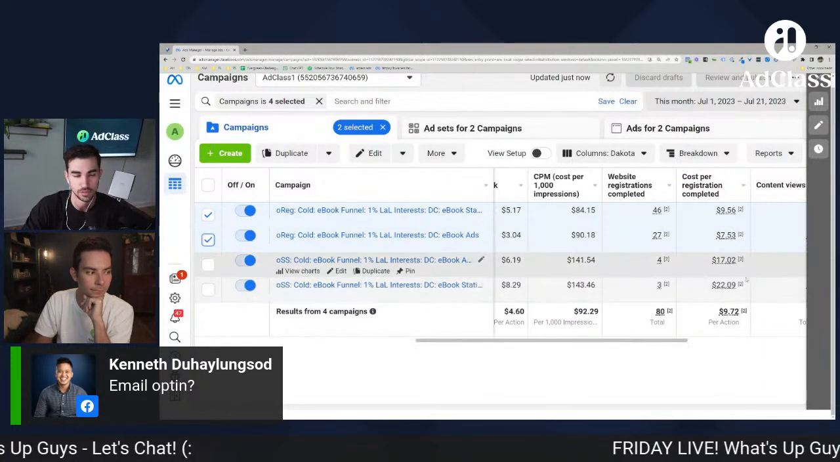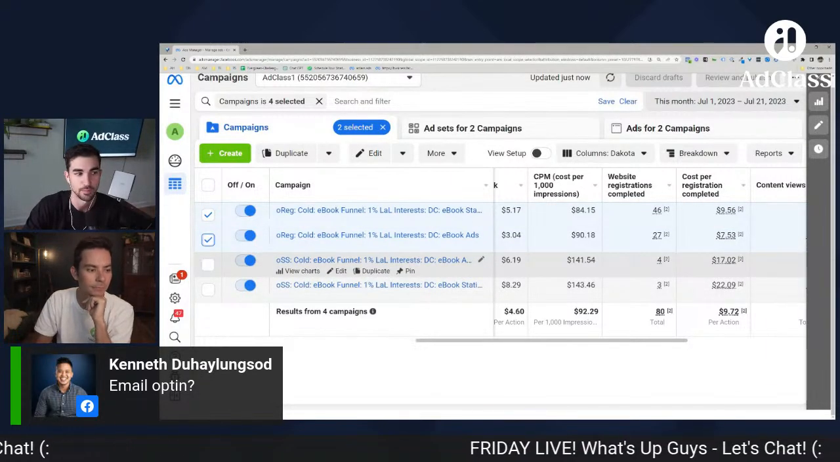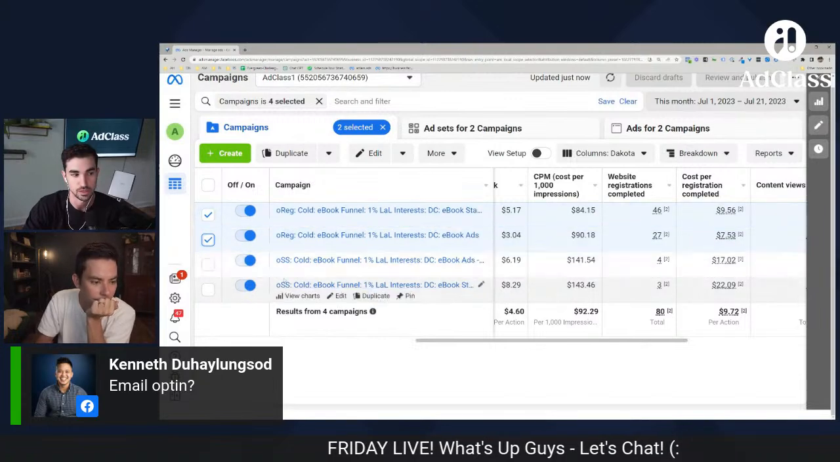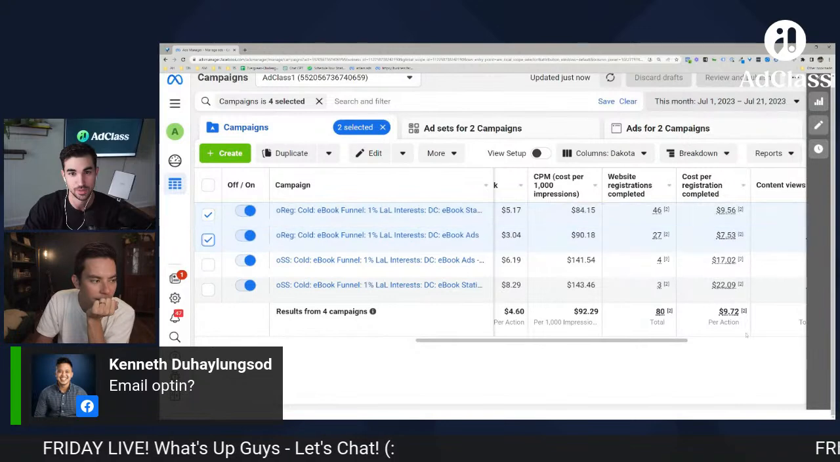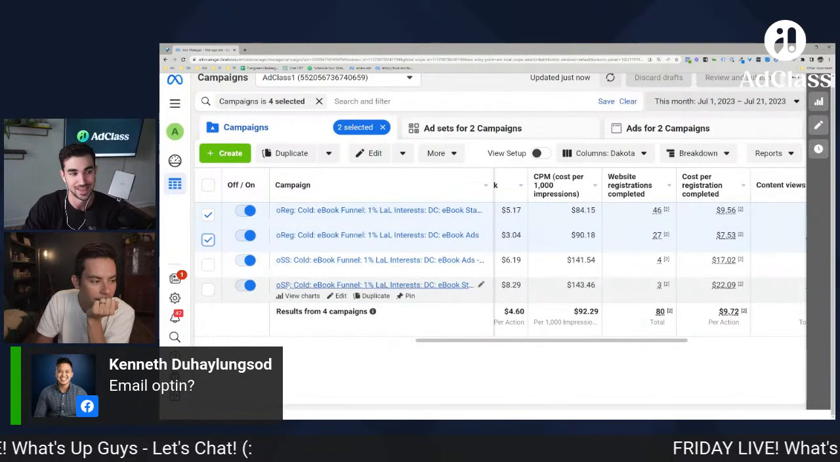I'm going to leave those running for a little bit and see what happens. The other note you can see on the bottom 2 is that we're optimized toward lead on the top 2, so it makes sense that these are cheap leads. The bottom 2, we're optimized towards schedule.